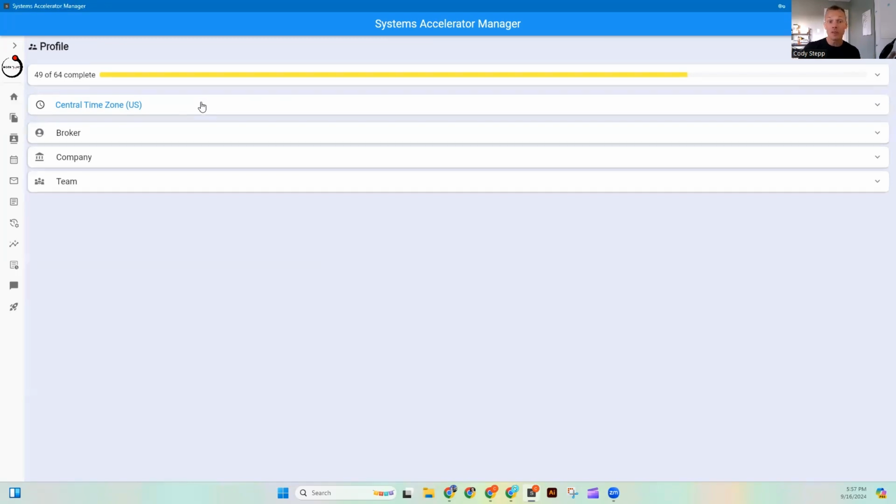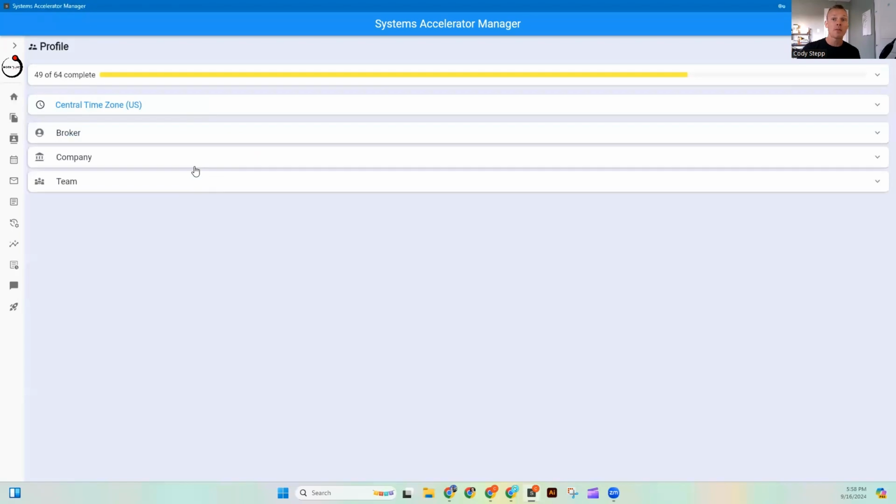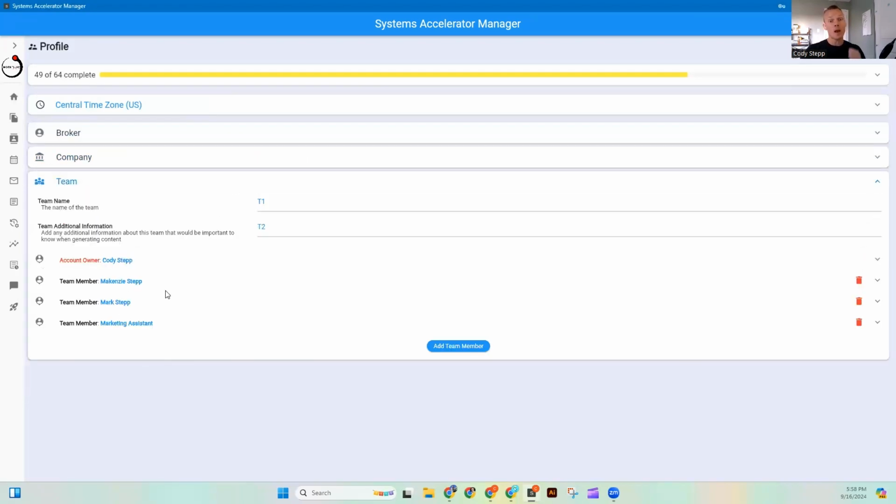Now, if you fill in your time zone, this is going to help us later on for all of our automations so that it knows exactly when you want them to be sent out. After that, you can just go through and start filling out information about your brokerage, information about your company, as well as information about your team. Now, currently, because you are a trialing member, you're only going to have yourself as a team member, but once you upgrade to a full subscription, you will have access, depending on what tier of subscription, to other team members.